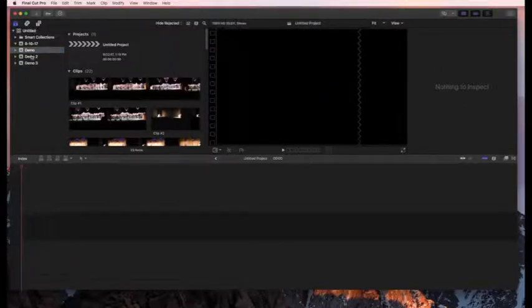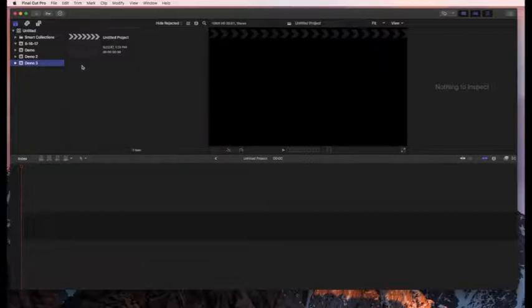Now if you notice on the left-hand side here, we've created our new event, and it's called Demo 3. Inside of here, we have our project, so we'll go ahead and label this project right now. I'm going to label this project Demo 3 as well. Notice the project and the event have the same name, so that way I know what I'm working on and how I can find it later if I need to come back and edit some more.